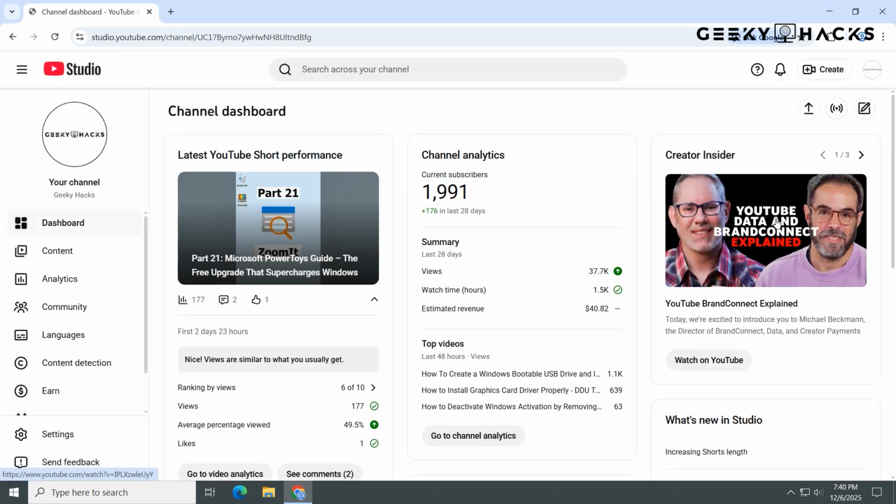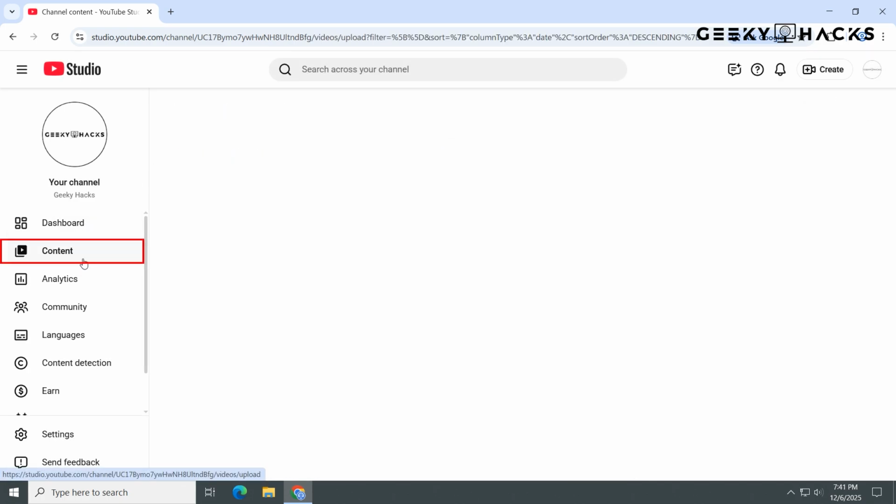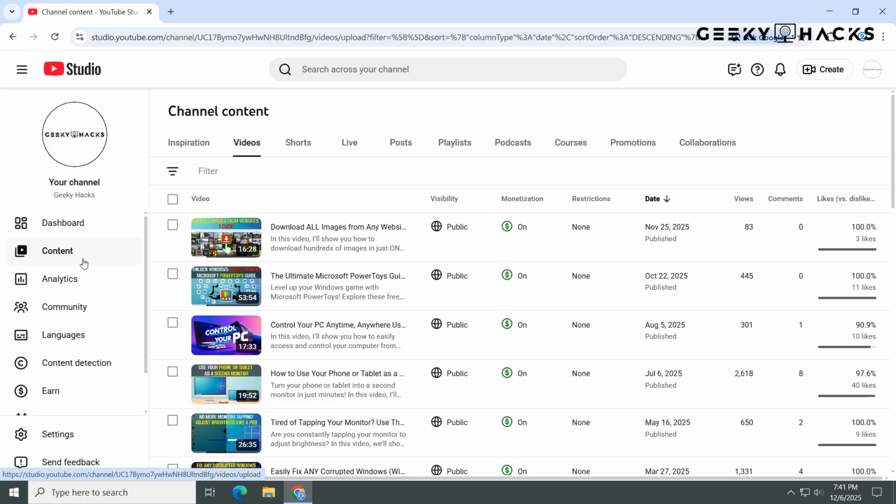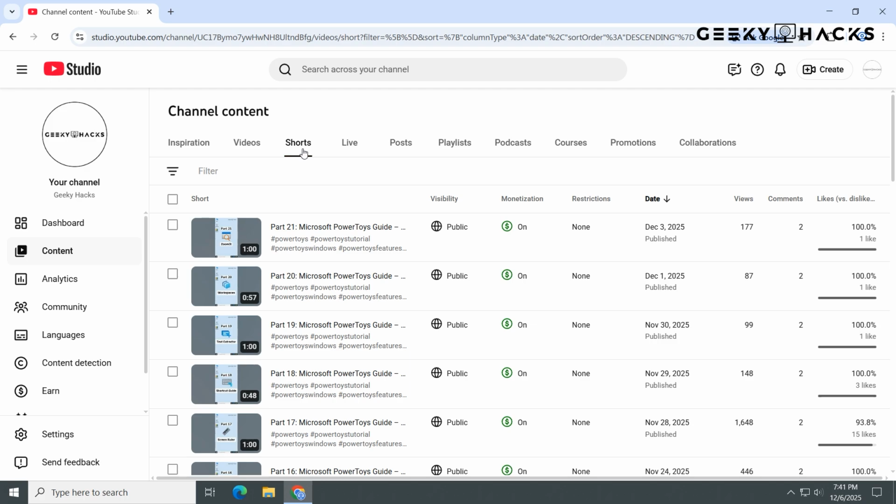Once you're inside Studio, go to the Content section on the left. Here you'll see all your uploaded videos. Now click the Shorts tab, and you'll find all your shorts in one place. Let me select any short and click the pencil icon to edit it.